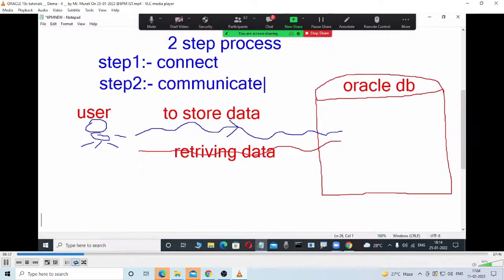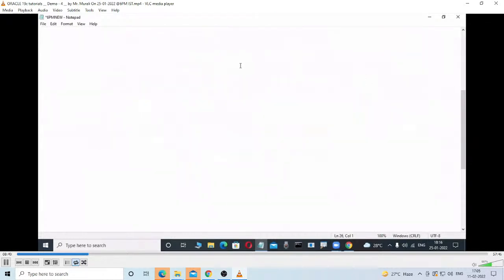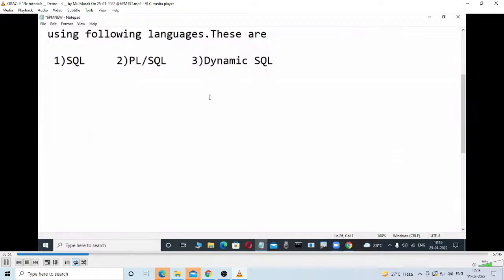But how do these users connect to the database? There are some tools, query tools. One example tool is SQL Plus. SQL Plus is a command line interface tool. We are learning all these things one of these days. Then, how do they communicate once connected to the database? Through languages, for example SQL and PLSQL. What is each of these? We are learning them one by one.